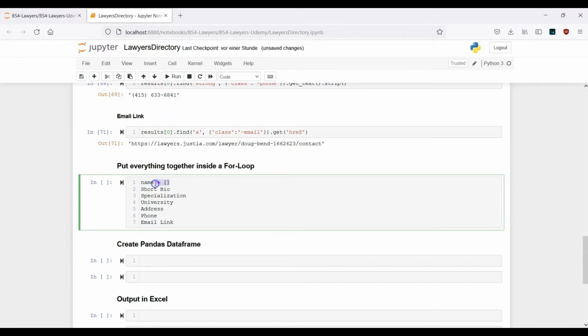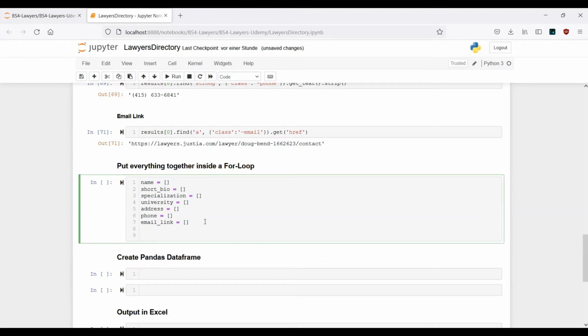So this is our first step. Let me just copy it, paste it everywhere here. And now I want to have small letters and no spaces. Okay, so it should look like this. Then we have the next one, it's the university. Then we have the address, the phone, the email link. Okay, so this is actually the first part. Next one, we need to create our for loop.